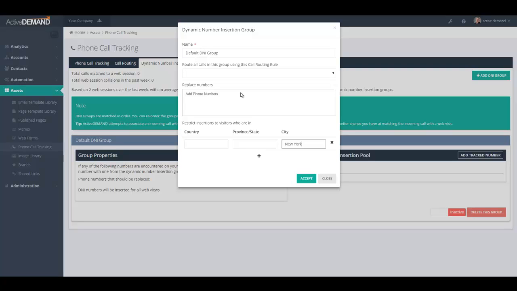Or you might have multiple offices, say a New York number and a Los Angeles number, and the two numbers are displayed on your website. Really what you'll need is two separate DNI, dynamic number insertion, groups, one to replace the New York number and one to replace the Los Angeles number. So the whole concept of the DNI groups is that you will need a group or a pool of numbers to serve up to try to associate the call with the current web session.